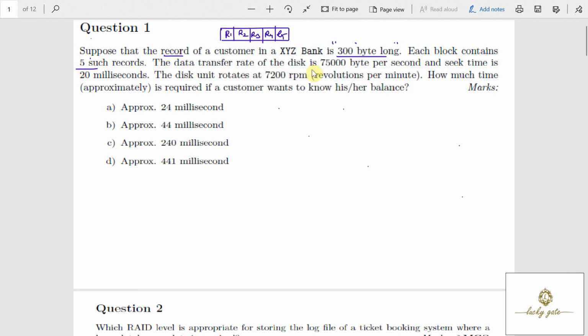The data transfer rate of the disk is 75,000 bytes per second, meaning per second it is transferring 75,000 bytes from disk to memory. And seek time is 20 milliseconds. What is seek time? The time it takes to reposition the disk arm over the correct track. Because the disk has many tracks, the arm should come to the correct track. So it will take 20 milliseconds. That is the seek time.